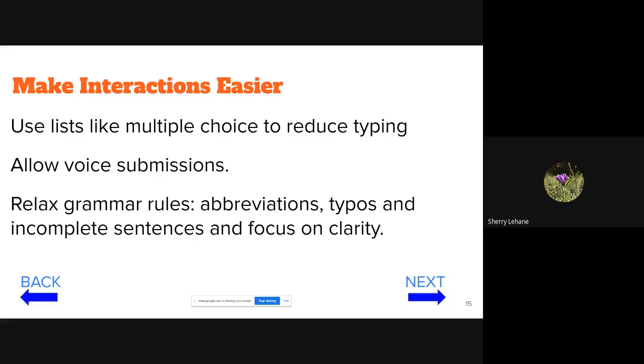And if you are going to have them type, it's recommended that you kind of relax grammar rules. Now, obviously, if the target objective is a grammar point or punctuation for ESOL, then that might not be a good idea. But if you can, depending on the lesson objective, think about allowing students to use abbreviations, excuse them for typos and incomplete sentences, and just focus on the clarity of whatever they're trying to express.